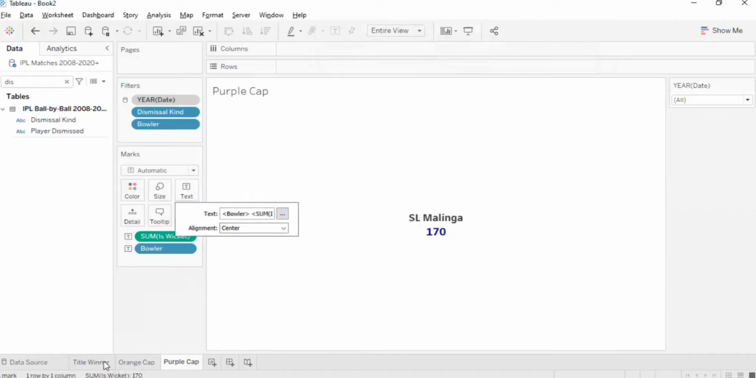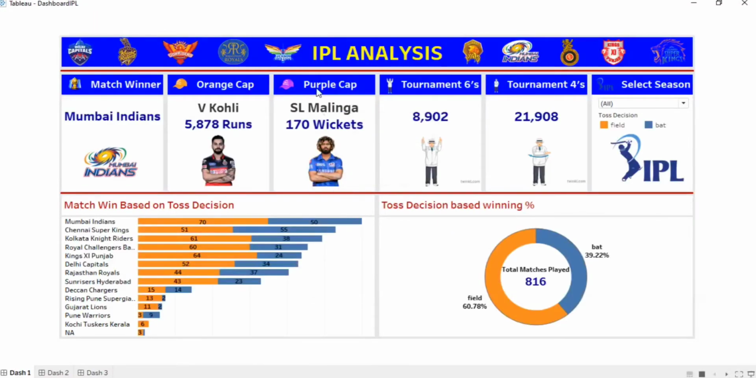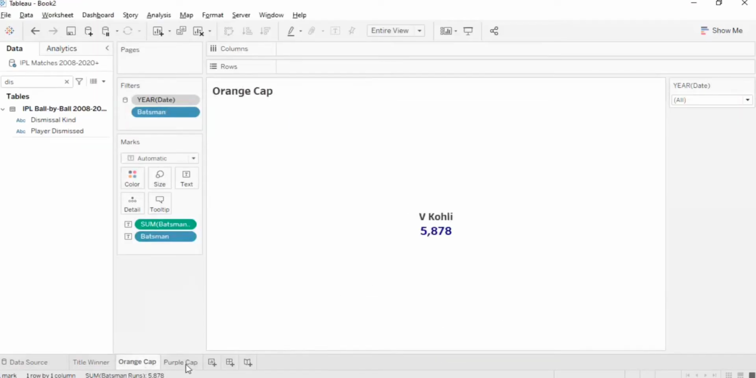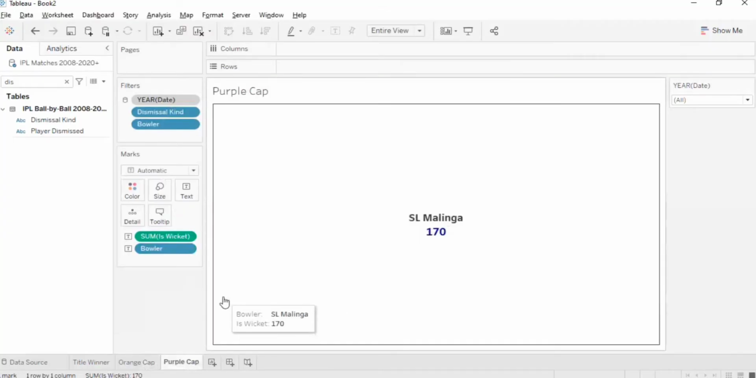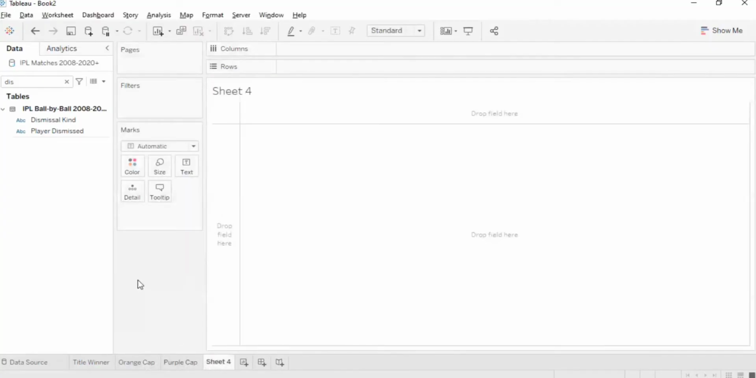Okay, so now we have got our purple cap also. This is the orange cap, we have got the purple cap, this is Lasith Malinga. Then next is what we need, the tournament success, very simple.